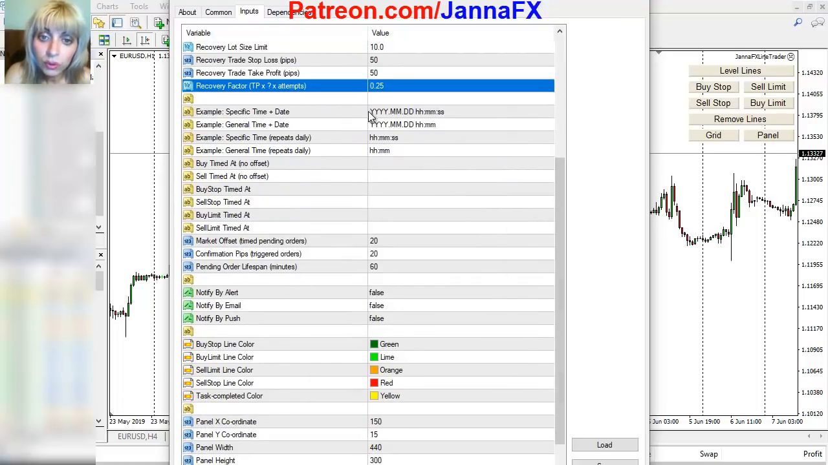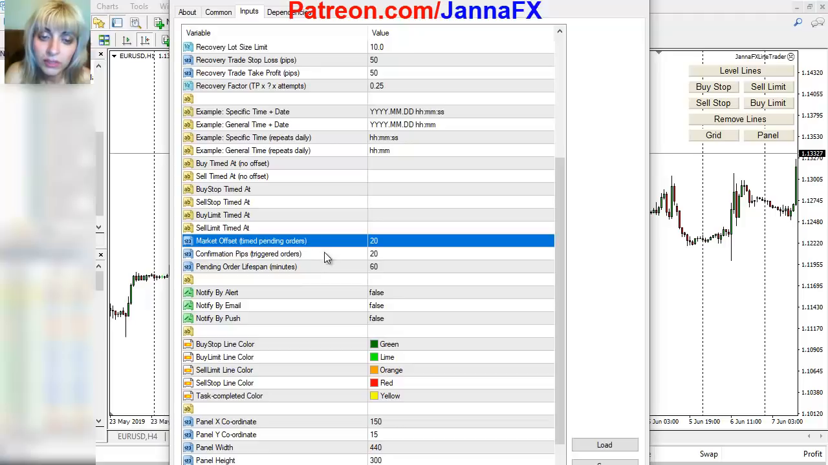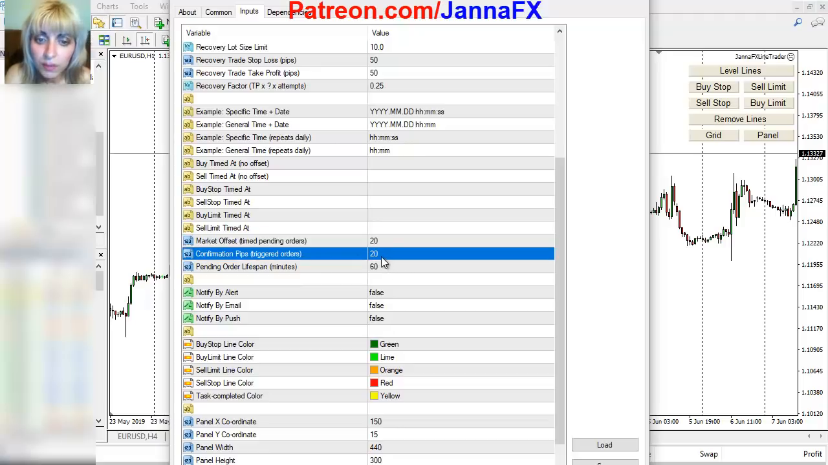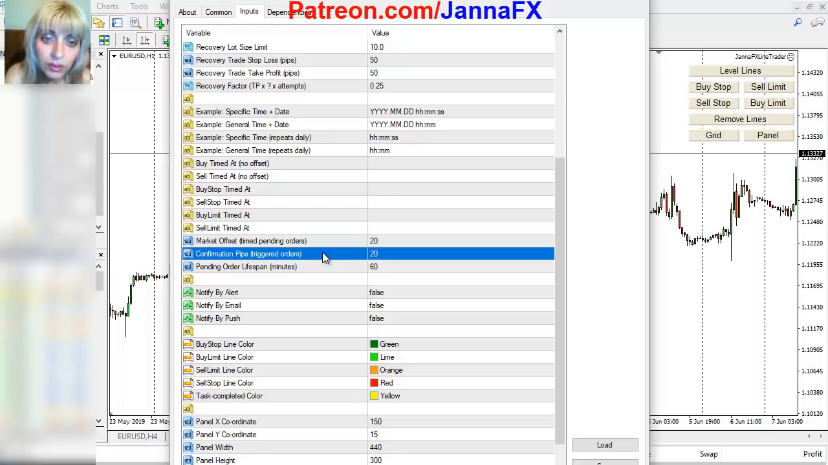The next part goes with the usual setups for our trades. Okay, so let's go into this one. This is market offset and confirmation pips triggered for orders. To be honest, I'm using both of them the same all the time, so that's what I'm telling you, 20. I think one of them, the market offset, is for the levels I'm using on the screen, and confirmation.